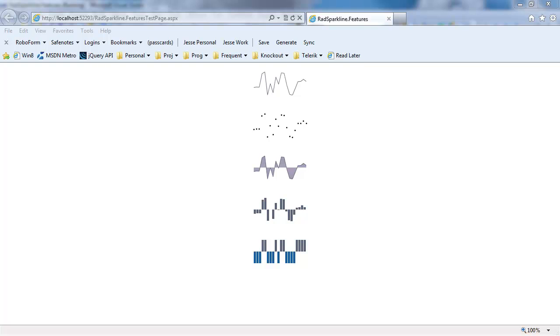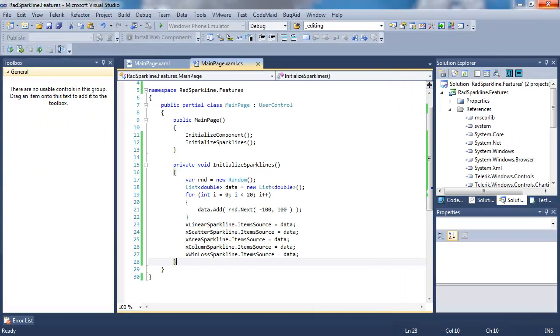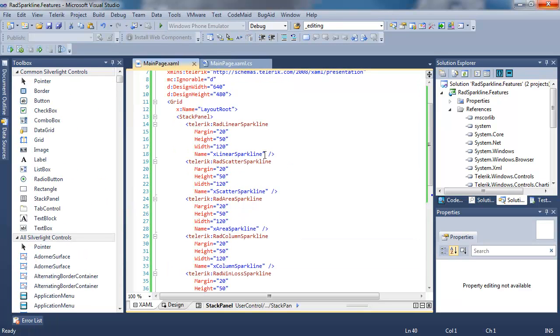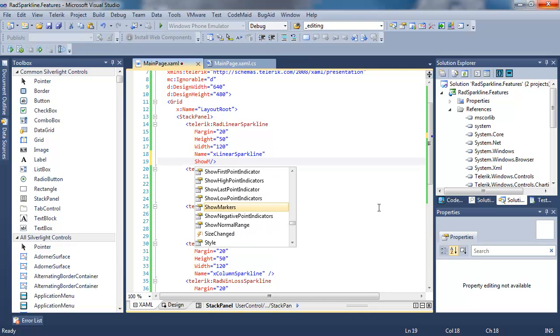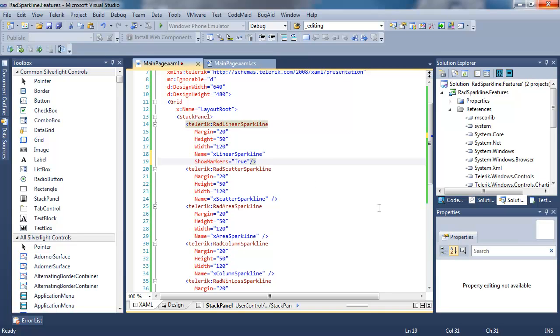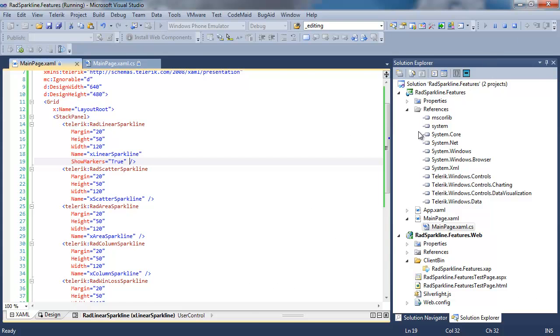While this display is extremely helpful, there's quite a bit that we can do to enhance it and give more information to the user. Let's go back to the XAML. And in our first sparkline, the RAD linear sparkline, let's turn on markers. ShowMarkers equals true, and let's run that and see what the markers do. And you can see that the linear sparkline now has markers at each individual data point, making it a good deal more explicit, and also interestingly shows the relationship with the scatter a little bit more clearly.